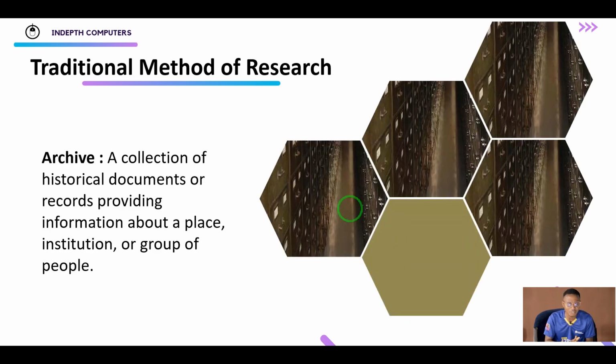Now we have archives. When we say archives, they are collections of historical documents or recordings providing information about a place, institution, or group of people.